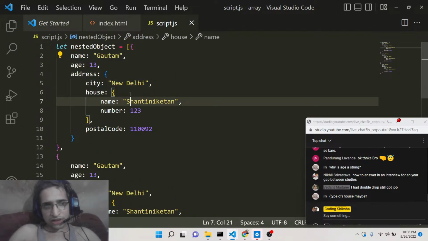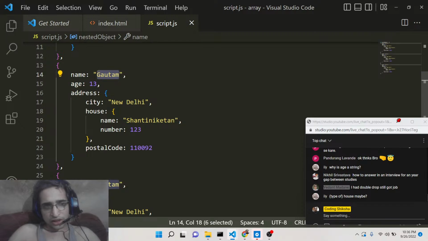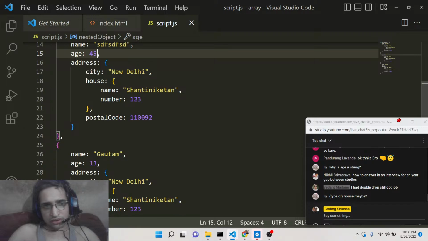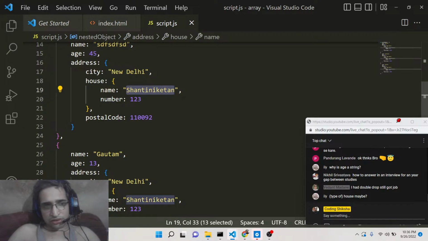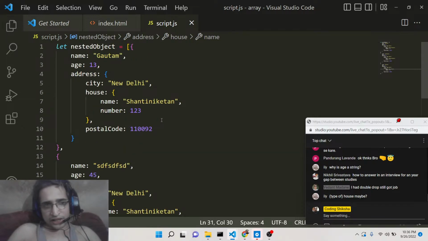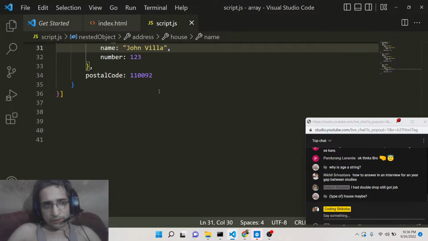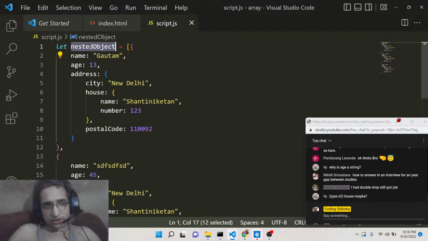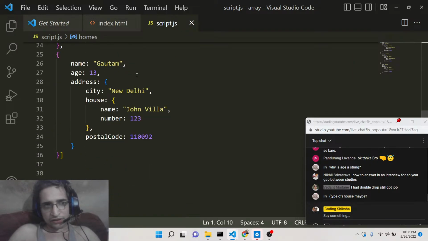You now see this is name here. You can change this name to any name. Put the name of the house to, let's suppose, Shantiniketan. I put this, and here I change this house to, let's suppose, John Villa. So now we can apply this. Basically, guys, we can change it to the homes array of objects.